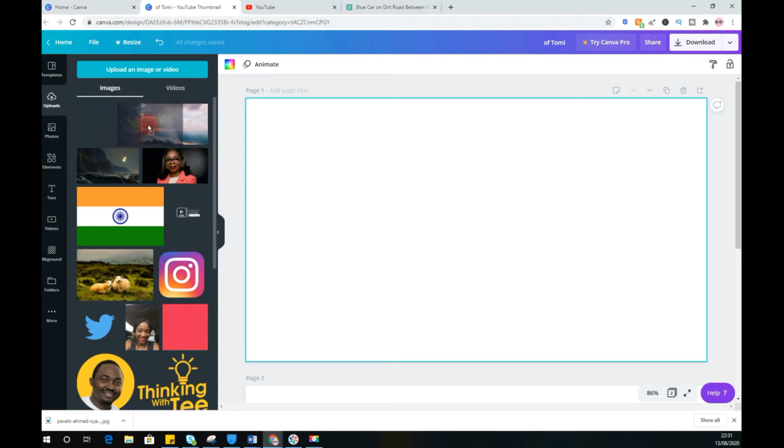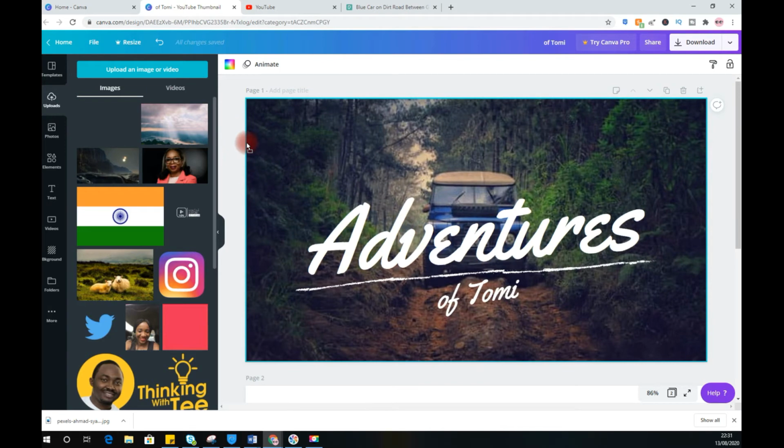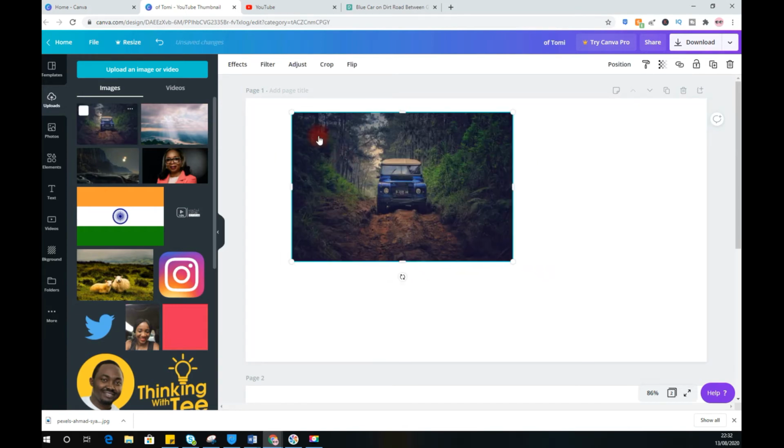Now what I'm doing, I'm just dragging it and dropping it here. You can see that by the time I put it on the corner, it automatically fills the entire page. That's one way to do it if you are doing a background photo and you want to fill the entire page. Or if not, you can just drop it in there and then manually adjust it yourself.